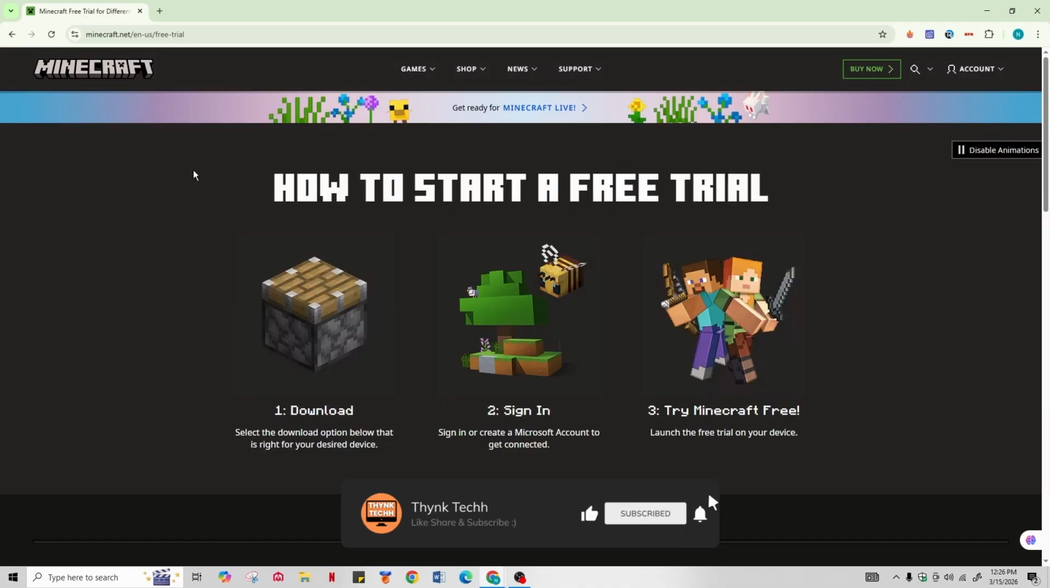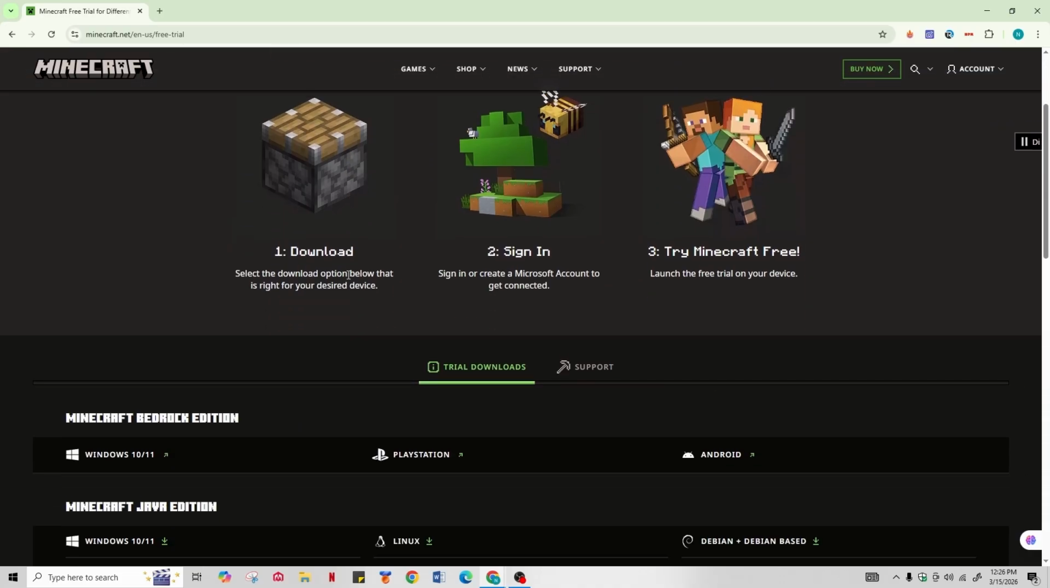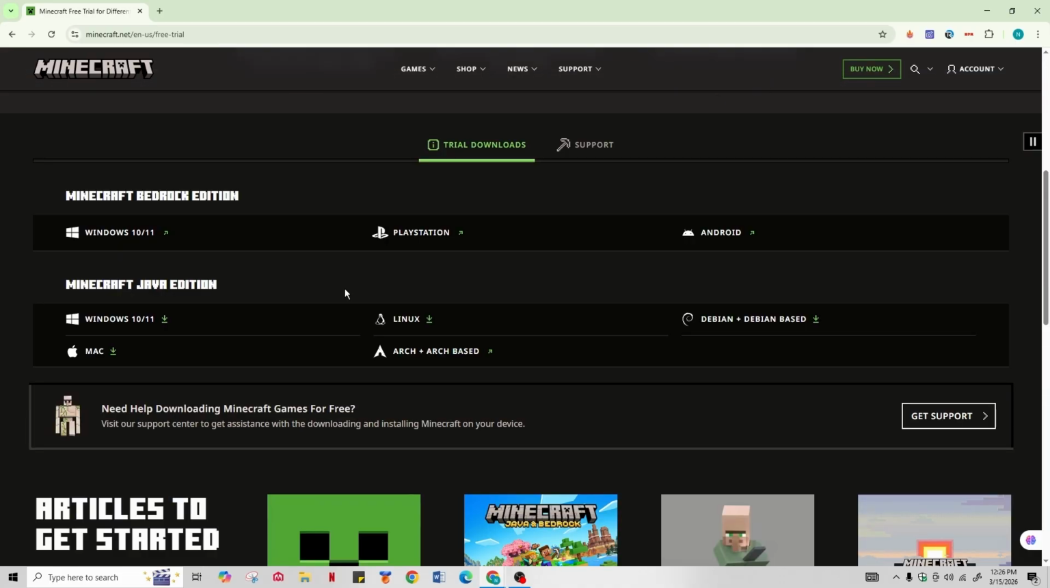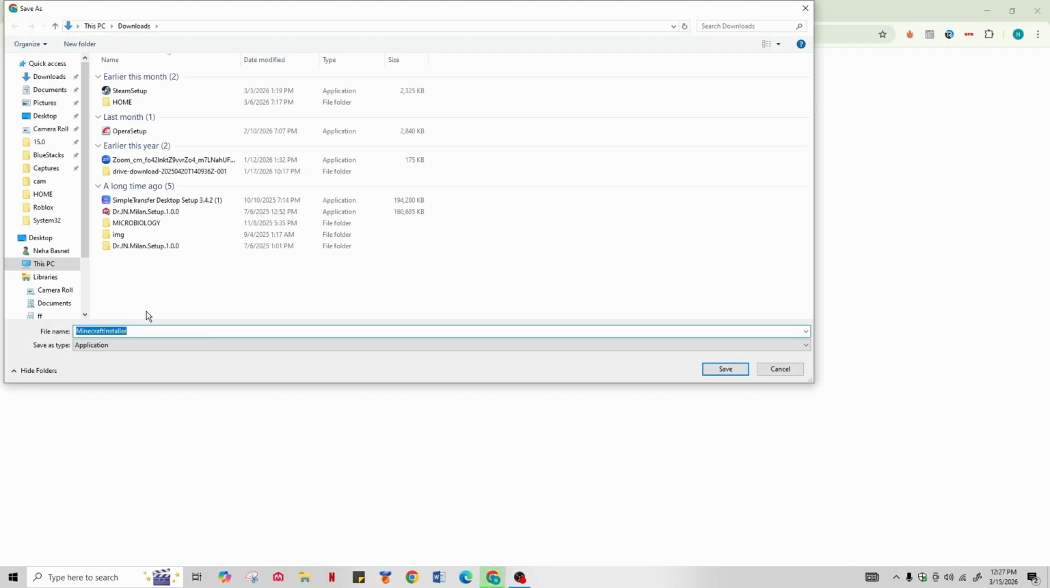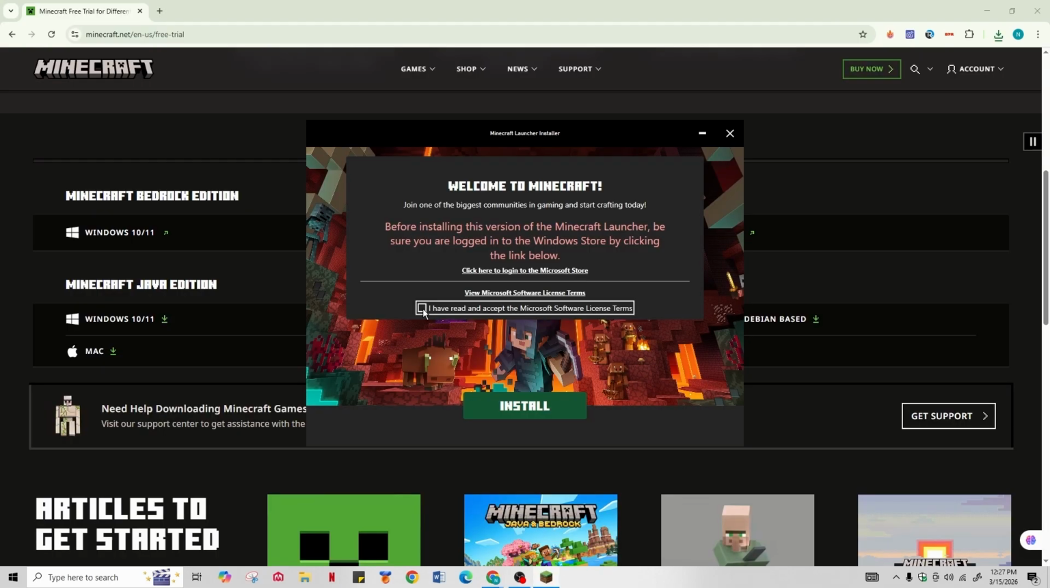Now on the website, you need to scroll down to the download section and choose your operating system, whether Windows 10 or 11, and select the Java Edition. And after the download is complete, you need to go ahead and open your downloads folder. Select I have read and accept the Microsoft software license terms and select install, which is highlighted in green color.